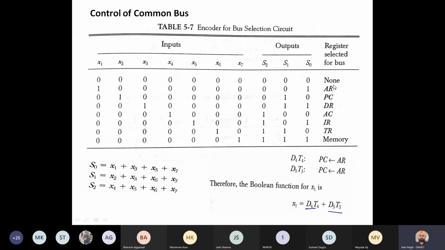With this, AR register is selected. That is, address register is selected by the control unit. So now to select the address register, X1 pin should be active. X1 pin should be active.